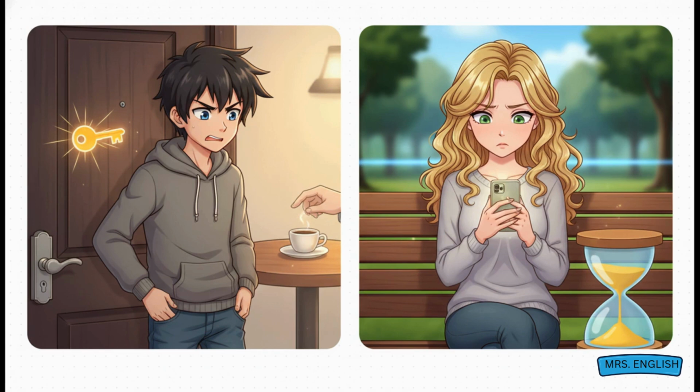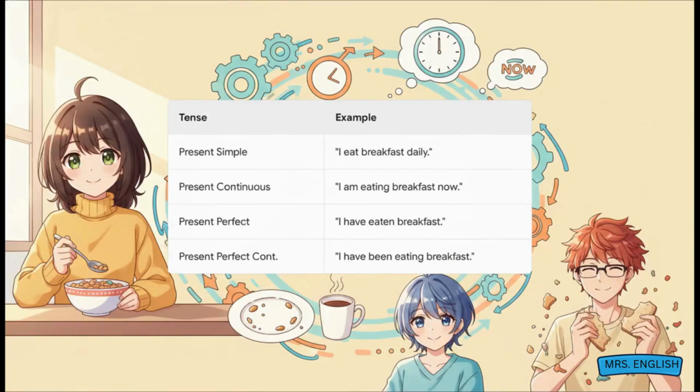Present perfect continuous, on the other hand, is all about duration. I have been waiting for 20 minutes. The waiting started back then, and it's still happening now. So, you can see that context is absolutely everything.